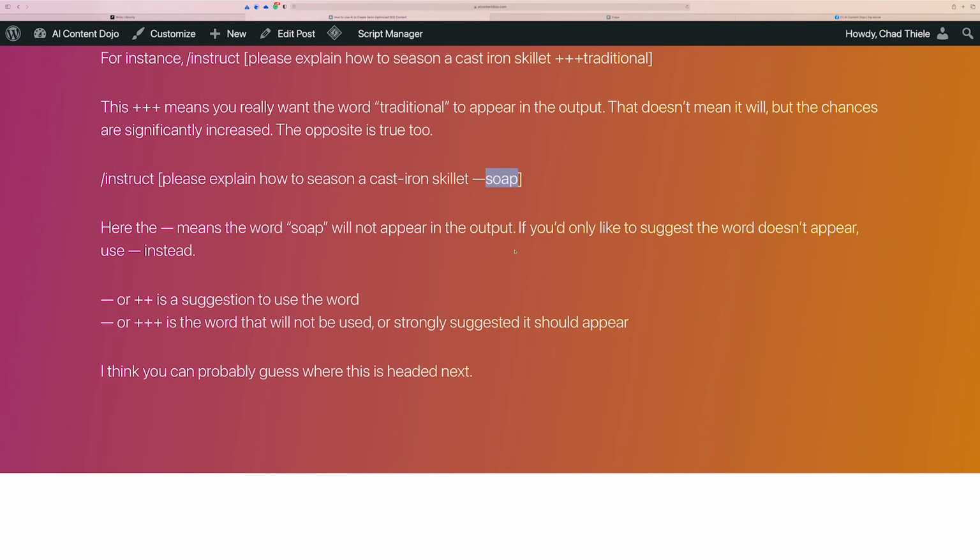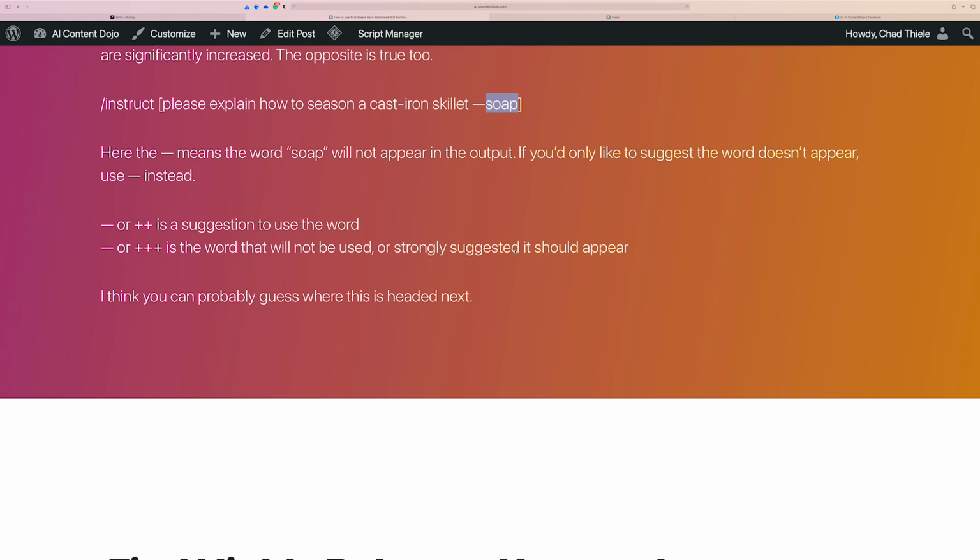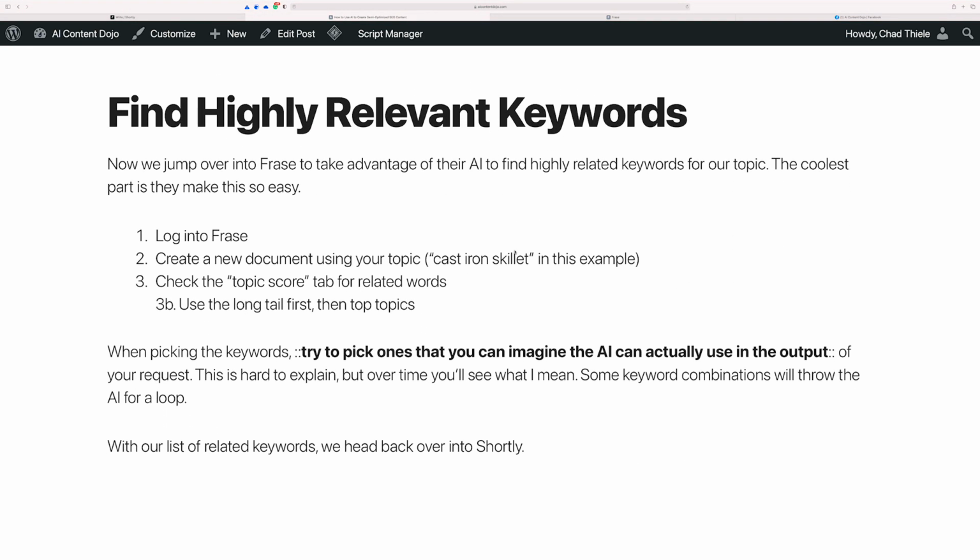And so let's move on to the part where you are probably guessing what's next. You've got to find the highly relevant keywords for your topic. That's step one. If you don't know what they are and you don't know what to use those triple pluses on, then Frase can help you out with that.